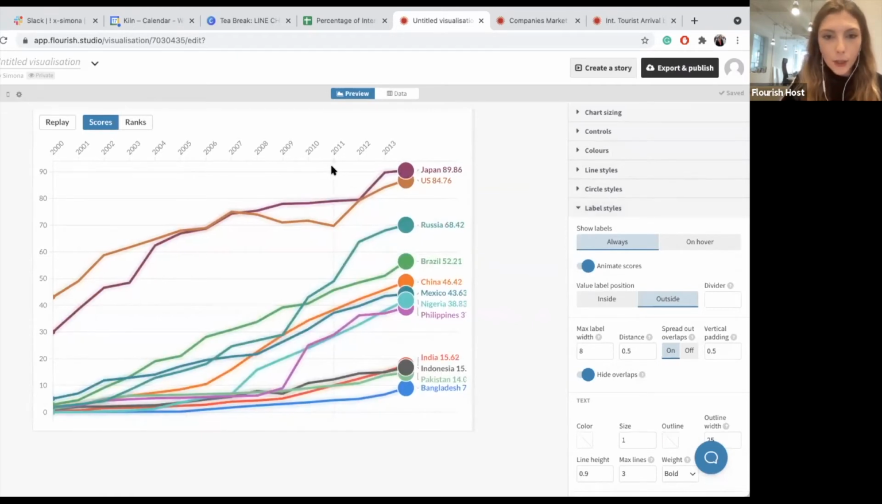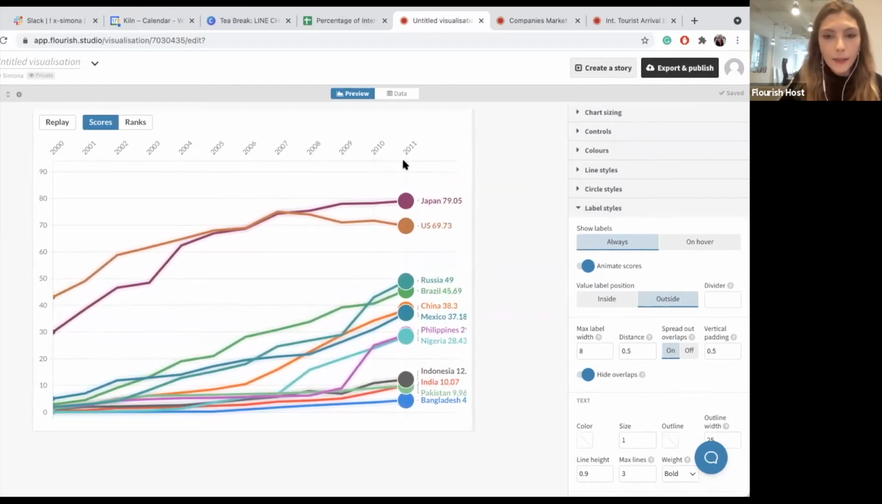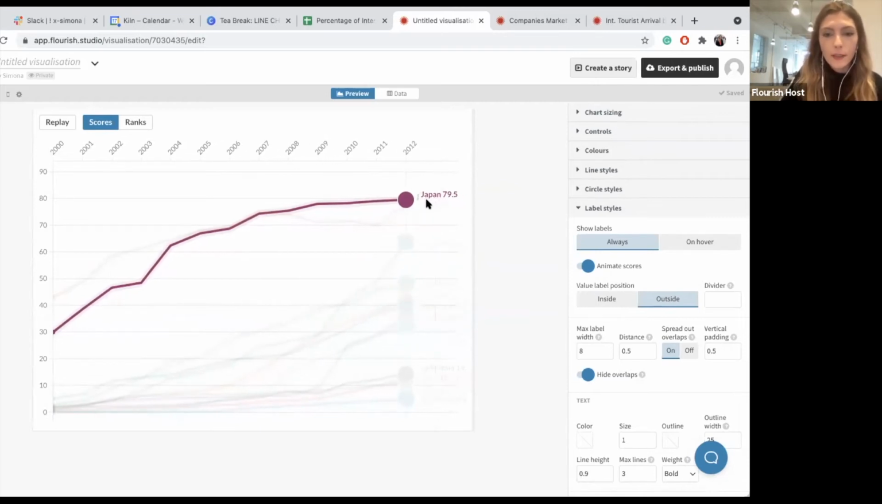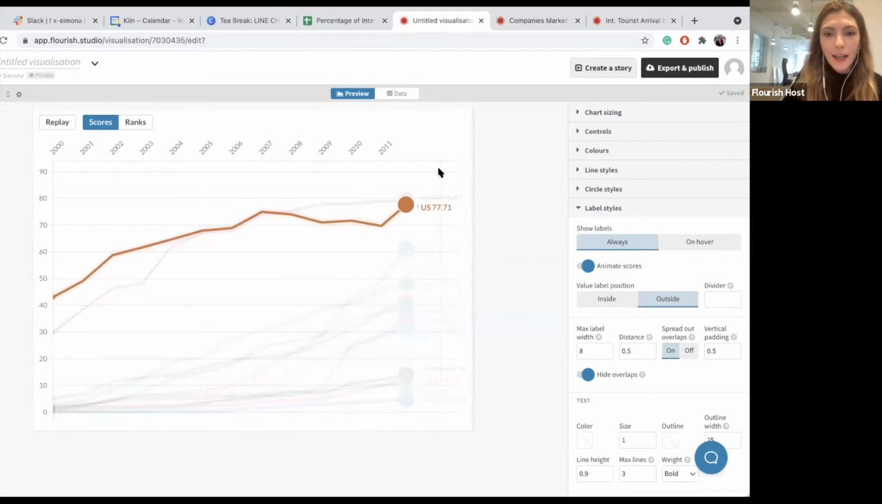So for example, if we go to 2011, like this, let's focus on Japan, we can see that Japan's score in 2011 was 79%. If I go to 2012, okay, maybe that's not a very good example. Maybe I can focus on the US just so it's a bit more clear. The US in 2011 was 69%, whereas in 2012 was 79%. And you see that the score smoothly animates and transitions from one value to the other.